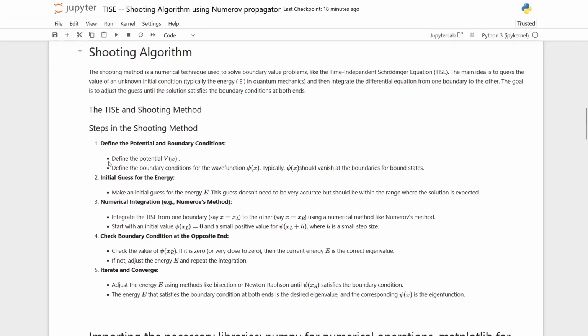First, you have to define the potential V(x) and the boundaries, and define the boundary condition for the wave function psi(x). Basically, whatever the potential may be, we always put a dead wall at both ends of the boundary. That is the boundary condition. At the dead wall, the wave function must vanish. That is the main artifact in this calculation. First you have to guess an energy value. The guess does not need to be very accurate, but it should be in the range where the solution is expected.